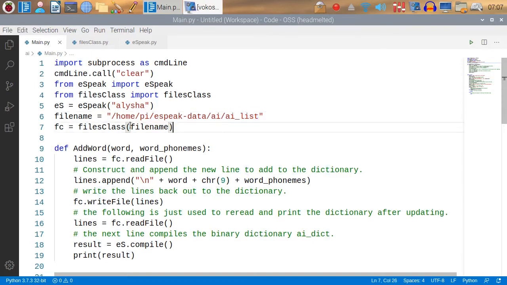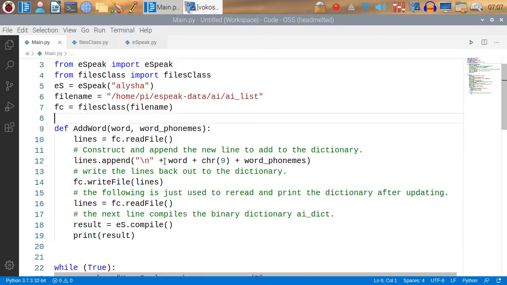And then we instantiate the file class with this file name so that it's pointing to this AI list. So we're all instantiated by the time we get down to here. And then when she wants to add a word to the dictionary, she calls this method right here. And this method, add word, is passed the word we want to add, and it's also passed the phonemes that we found for that word. So we have the word and the phonemes when we come here.